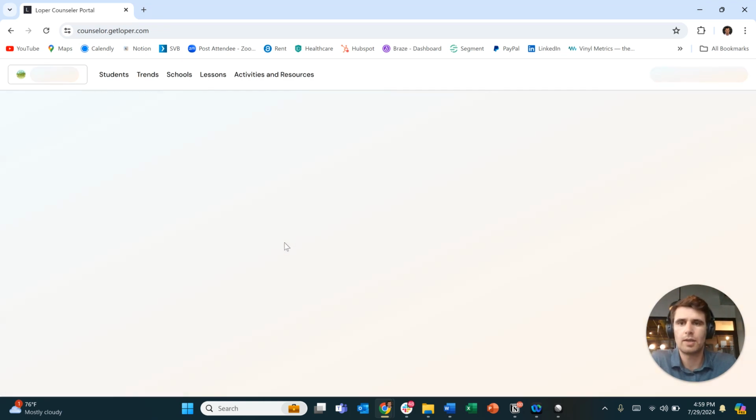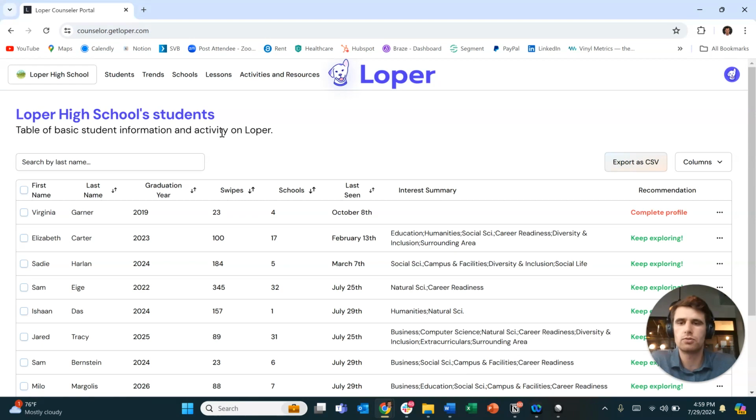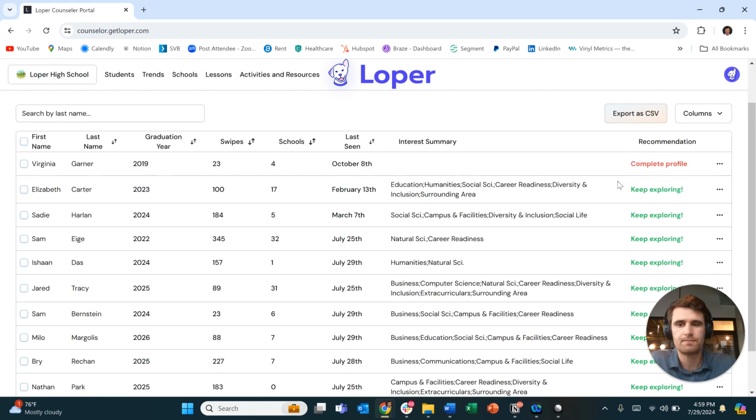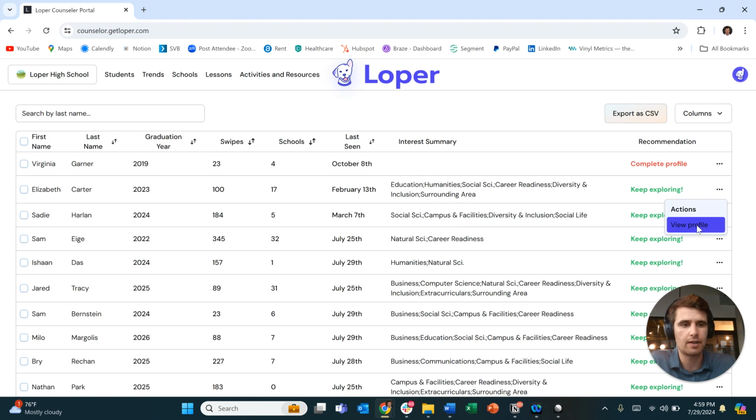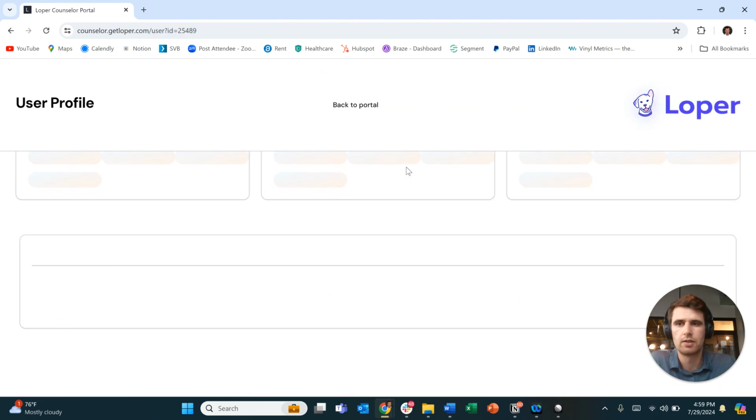Once logged in, you'll be able to see a snapshot of all the students who have synced their account to your portal. You can see them sorted by the number of swipes they've taken on the app, the number of schools they saved, the last time they've opened their app, and more. Here, we can click in and view an individual student's profile.